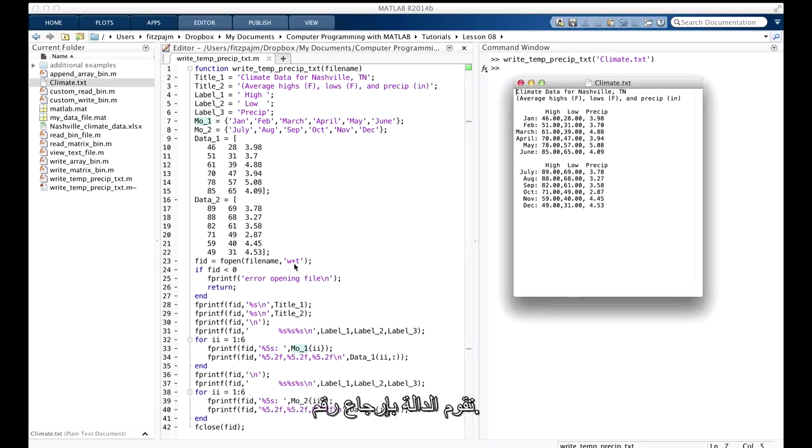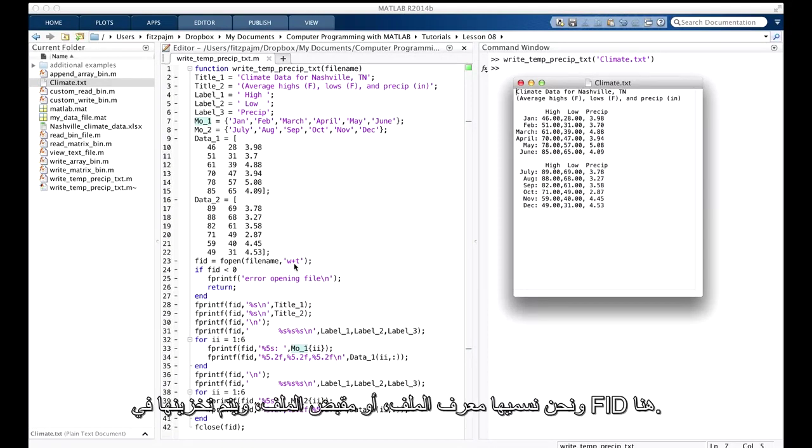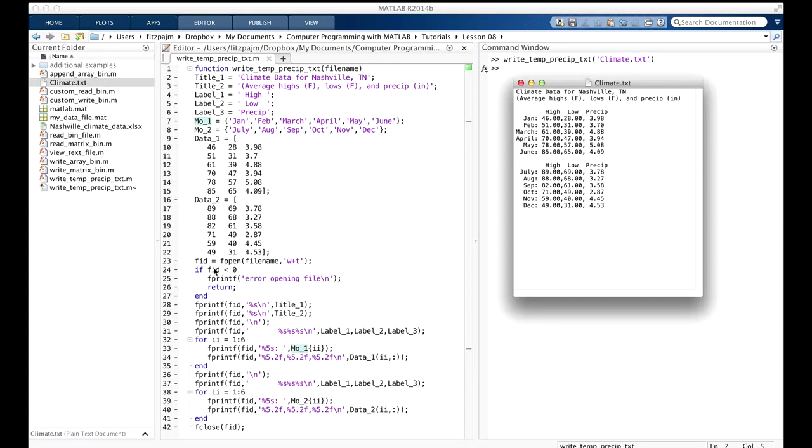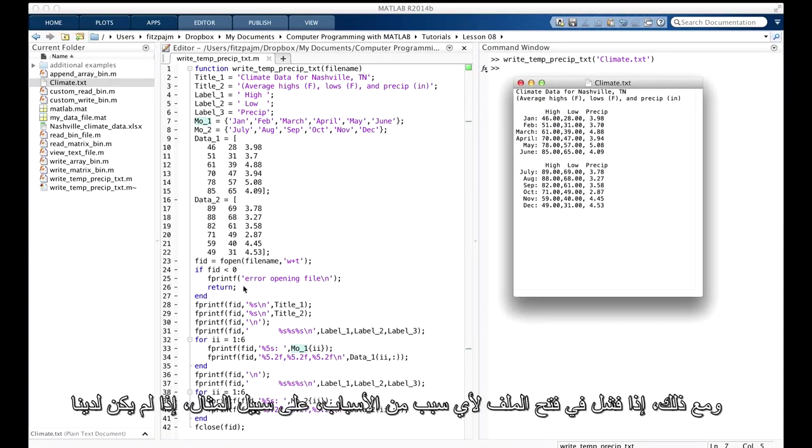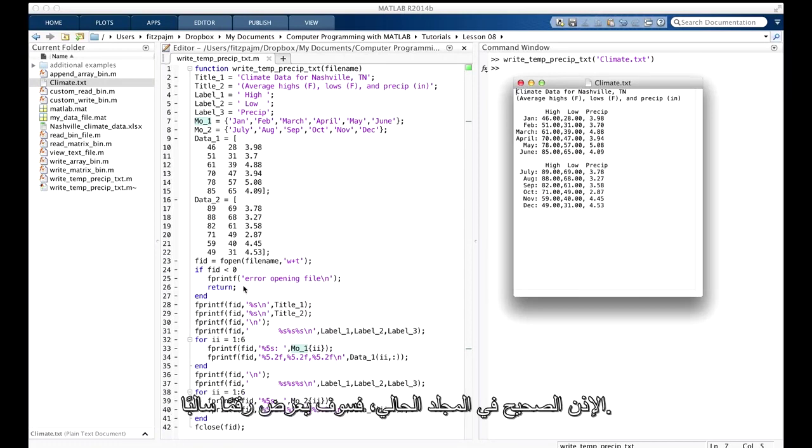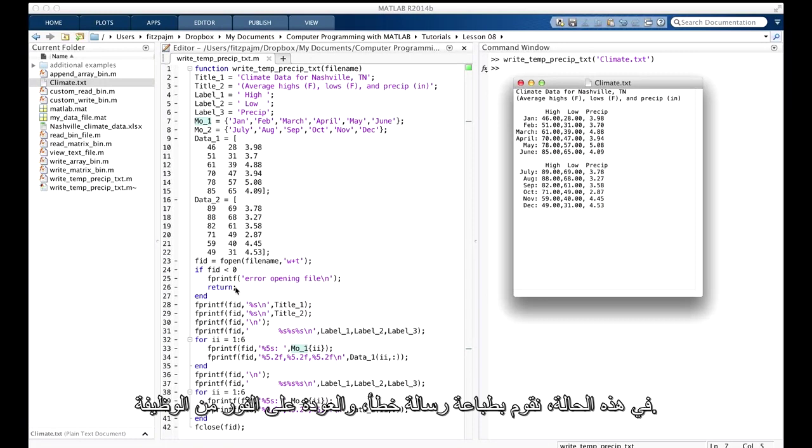The function returns a number. If it successfully opens the file according to our request, then the number is positive. And we call it the file ID or file handle. And it's stored in FID here. However, if it failed to open the file for any reason, for example, if we don't have write permission in the current folder, it'll return a negative number. In that case, we print an error message and immediately return from the function.